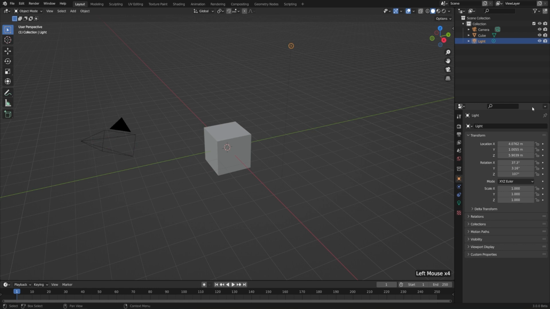And that's because this editor down here is the properties editor. This is where we can change the properties for our object. And of course, different objects have different properties. We'll talk about that a little bit more later, but for now, let's just get a bunch of practice selecting our objects. Again, just left-click in the 3D viewport.